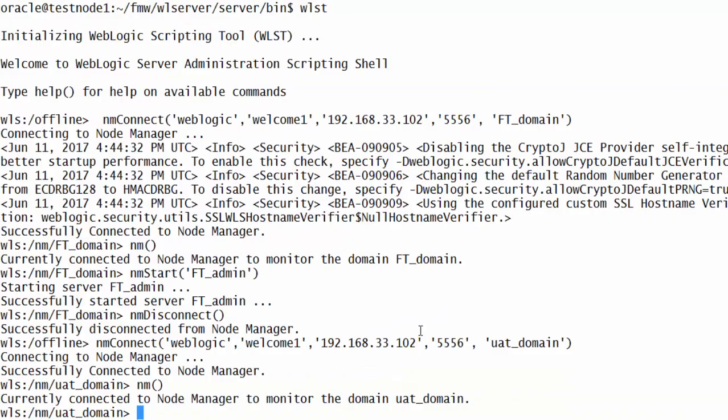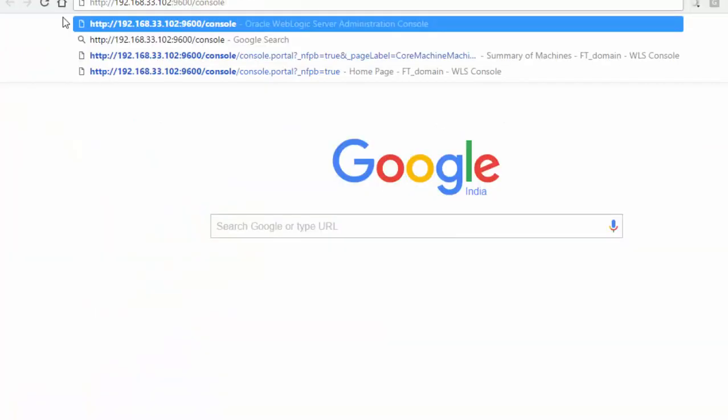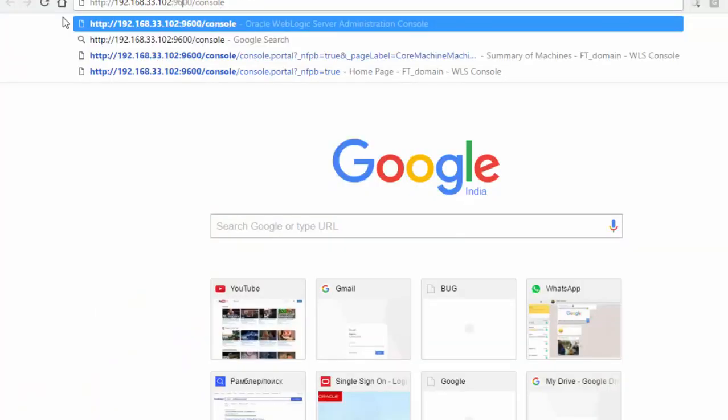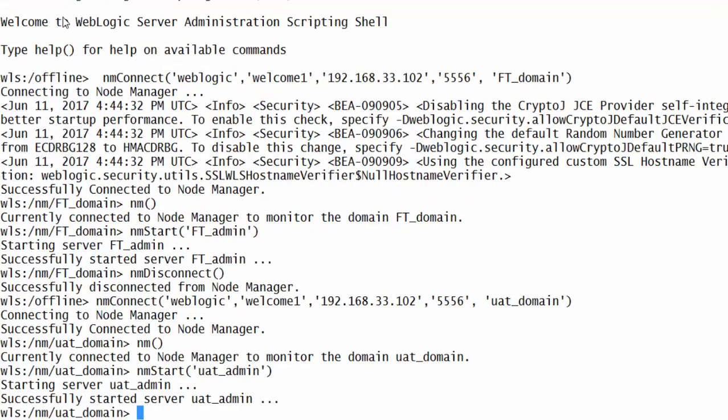When you are connected to UAT domain, nmStart UAT_admin. At 9700 it is running. You can see the server is started successfully, UAT admin is started. So this way you can start n number of servers, you can stop n number of domains with a single node manager.